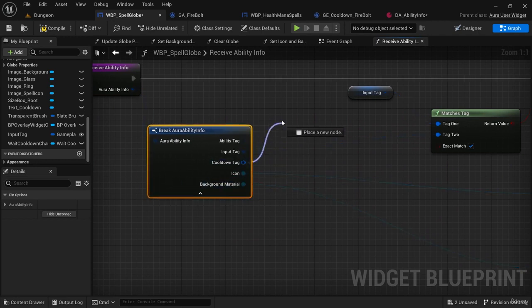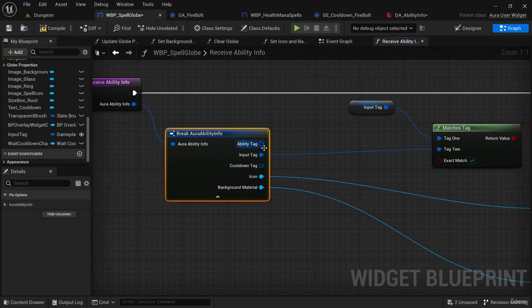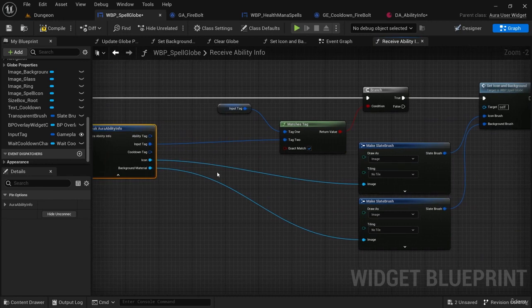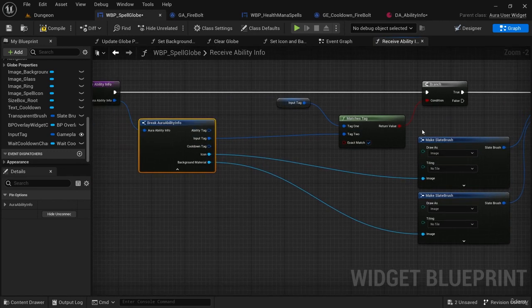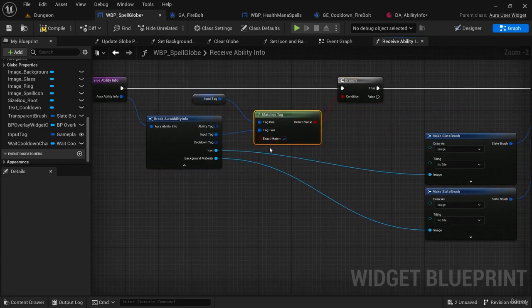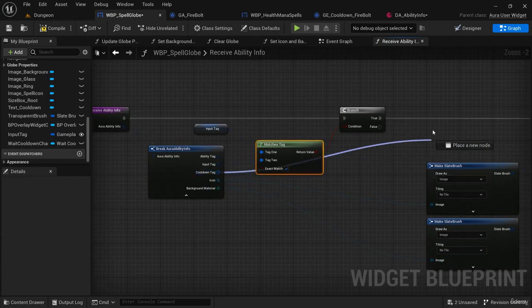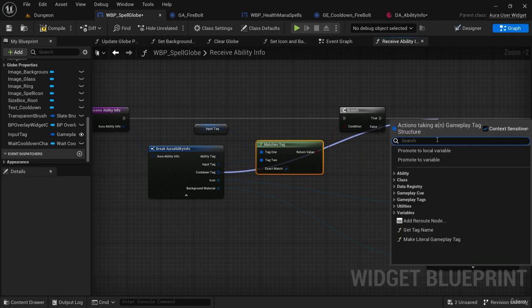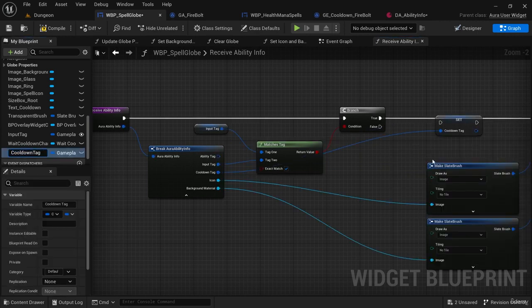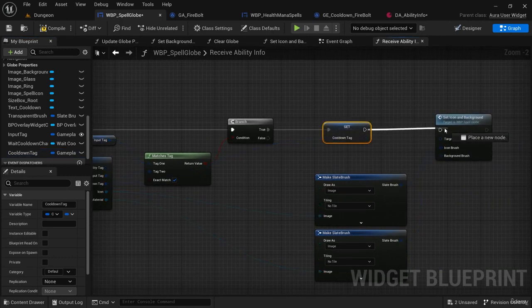We want to promote this to a variable, not a local variable, but a variable on this widget. But we don't want to do this for all the widgets. We only want to do it for the widgets for which this cooldown tag applies. That's the widgets that have the input tag that matches. So we're only going to promote the cooldown tag to a variable in the true case when we check if the input tag matches. Otherwise, all of them are going to have the same cooldown tag, right? So we're going to take cooldown tag, and just after the branch, we're going to promote this to a variable. We'll call it CooldownTag. I like to remove the space in the name there. And we'll only set it if it's true here.